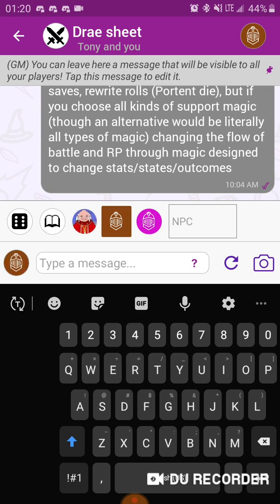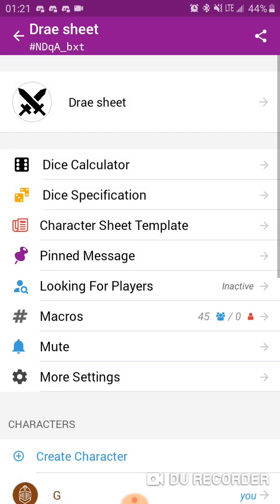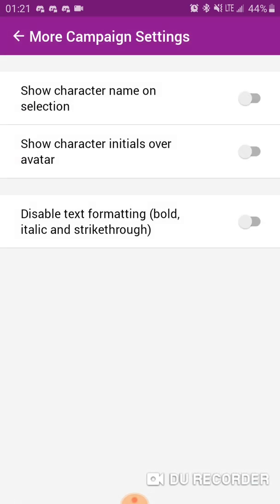You will only see as many of these little helmets as are assigned to you. These are the different character sheets. As a DM, you will see everybody's character sheets. The way I remedy this is I'll come in here, I'll go into more settings, and I like to show character name on selection and show character initials over avatar. And if you're a DM and you don't want people being able to bold, italicize, or strike through, you can disable text formatting from here as well.